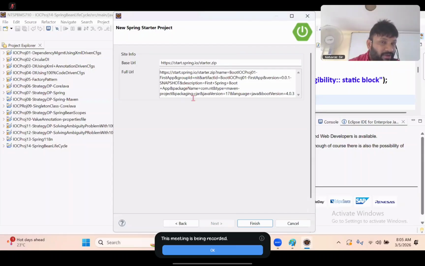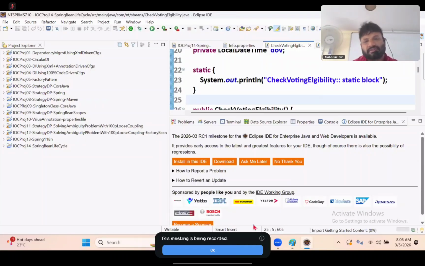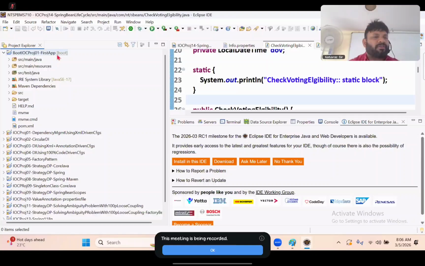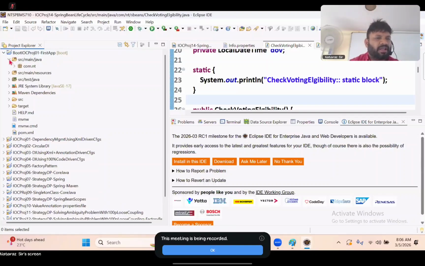Whatever inputs I have given, all those inputs are sent to the starter.spring.io website. Now let's see, finish. The first application BootIOCProj01 is created. That's good.